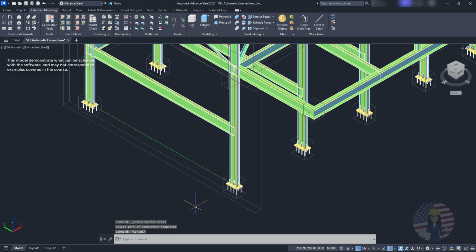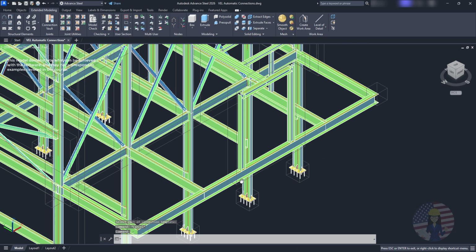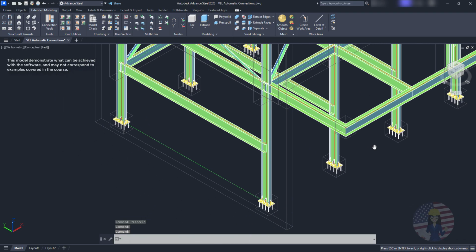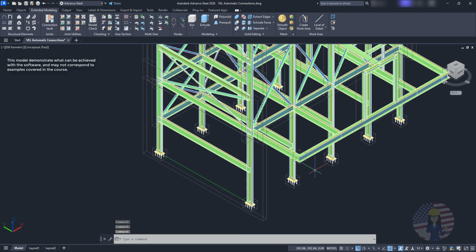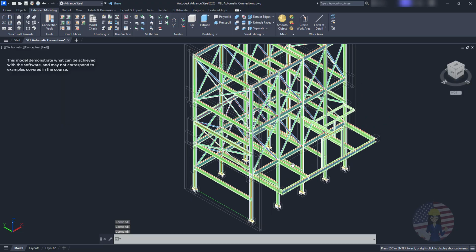Here we have, then, all connections now featuring the adequate design. So we can use this same overall process to quickly obtain most types of connections across our model.